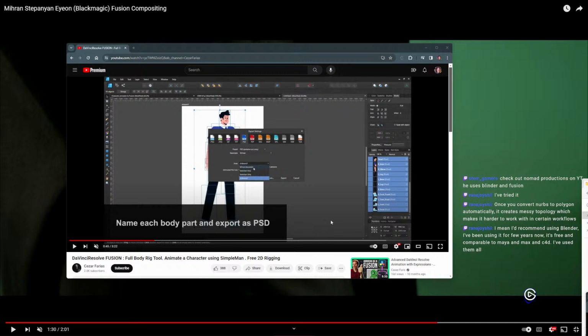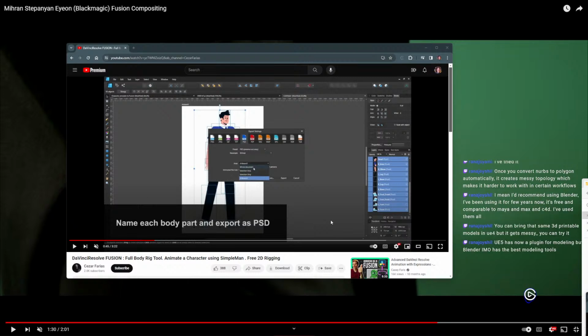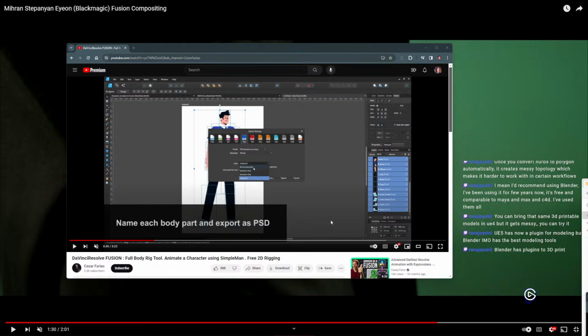Or I could do modeling inside Unreal Engine. I could be like the only person who does that. You can bring the same 3D printable models in UE4, but it gets, yeah. I'll definitely try that. Not right now, but I will, because I could figure out a workflow where I don't have to make the same model twice, so that it doesn't get all messy and silly looking with the topology. UE5 now has a plugin for modeling, but Blender, in my opinion, has the best modeling tools. Oh yeah, no, I know, for sure.